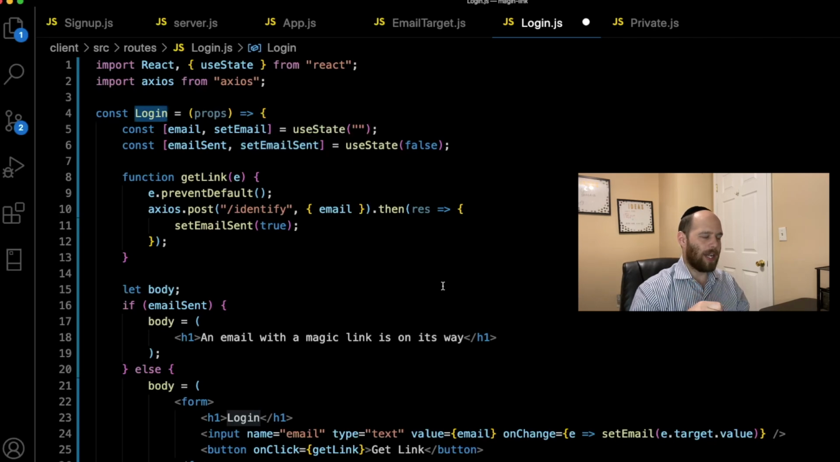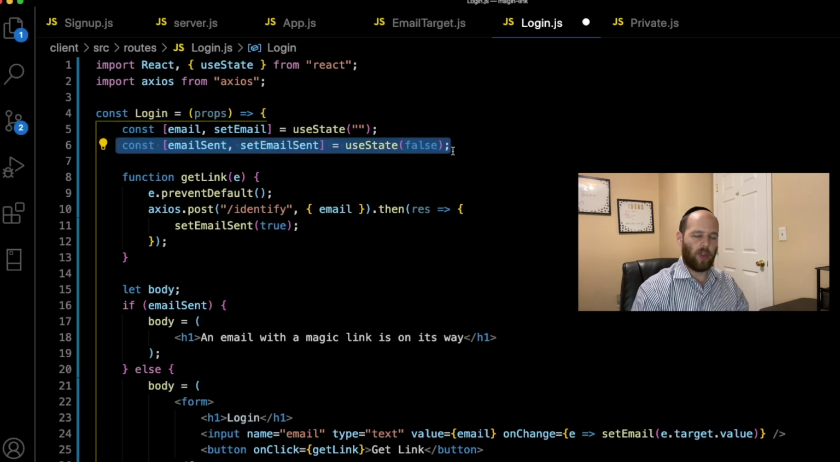One of them is going to be the actual email that's going to be bound to the email input. Again, the only thing that we need the user to enter in the login screen is just going to be the email address. And then we're going to have a basic Boolean of keeping track of whether or not the email has in fact been sent, because we want to have a simple message saying that an email with the magic link is on its way.